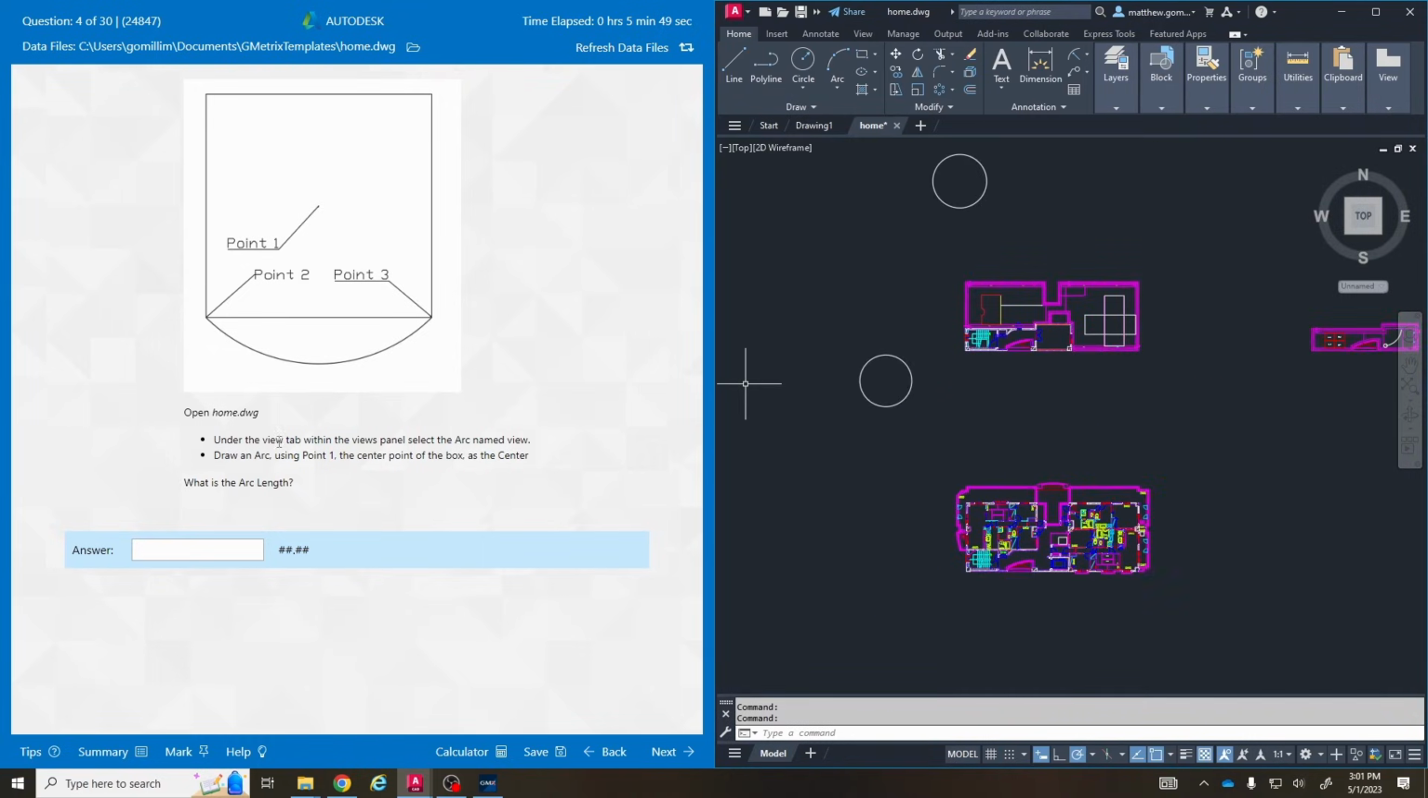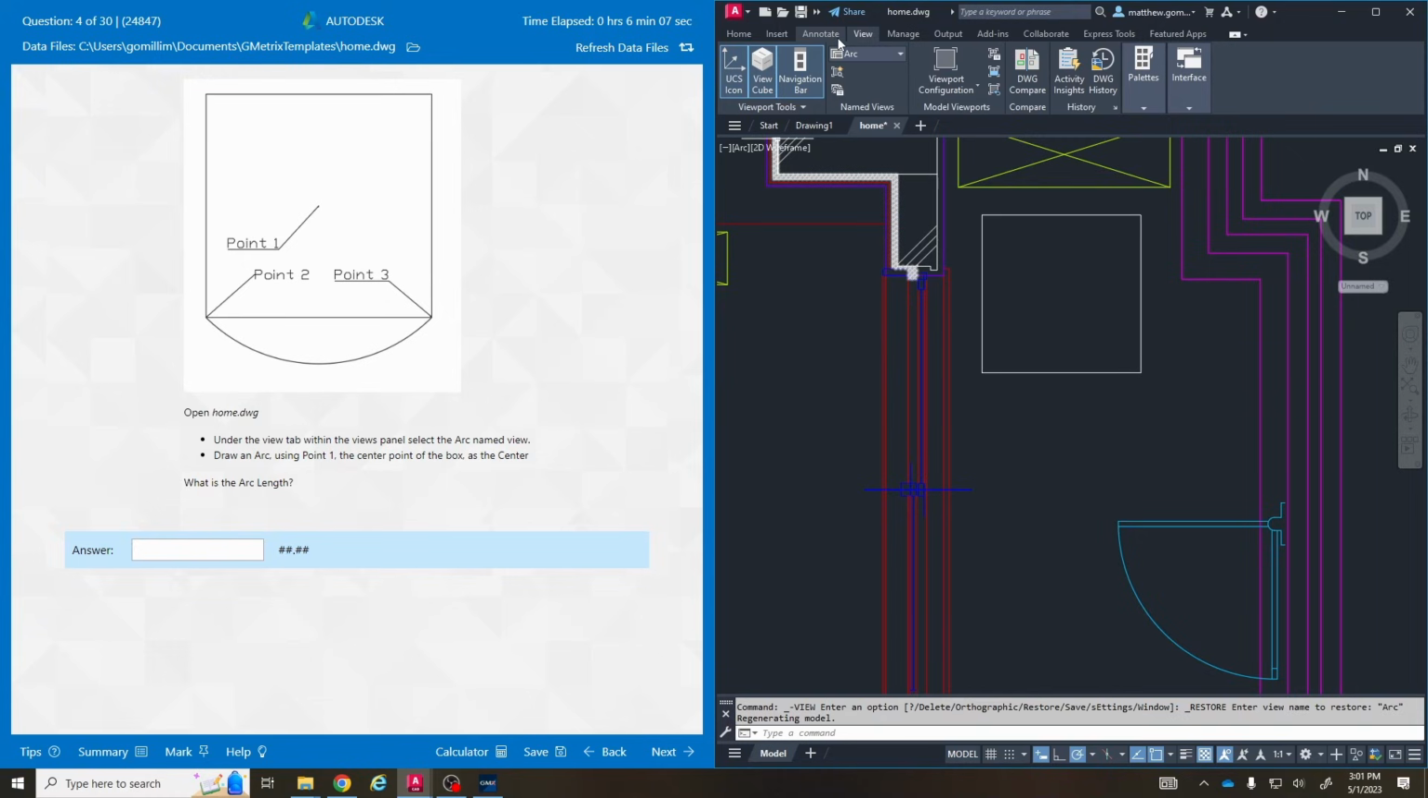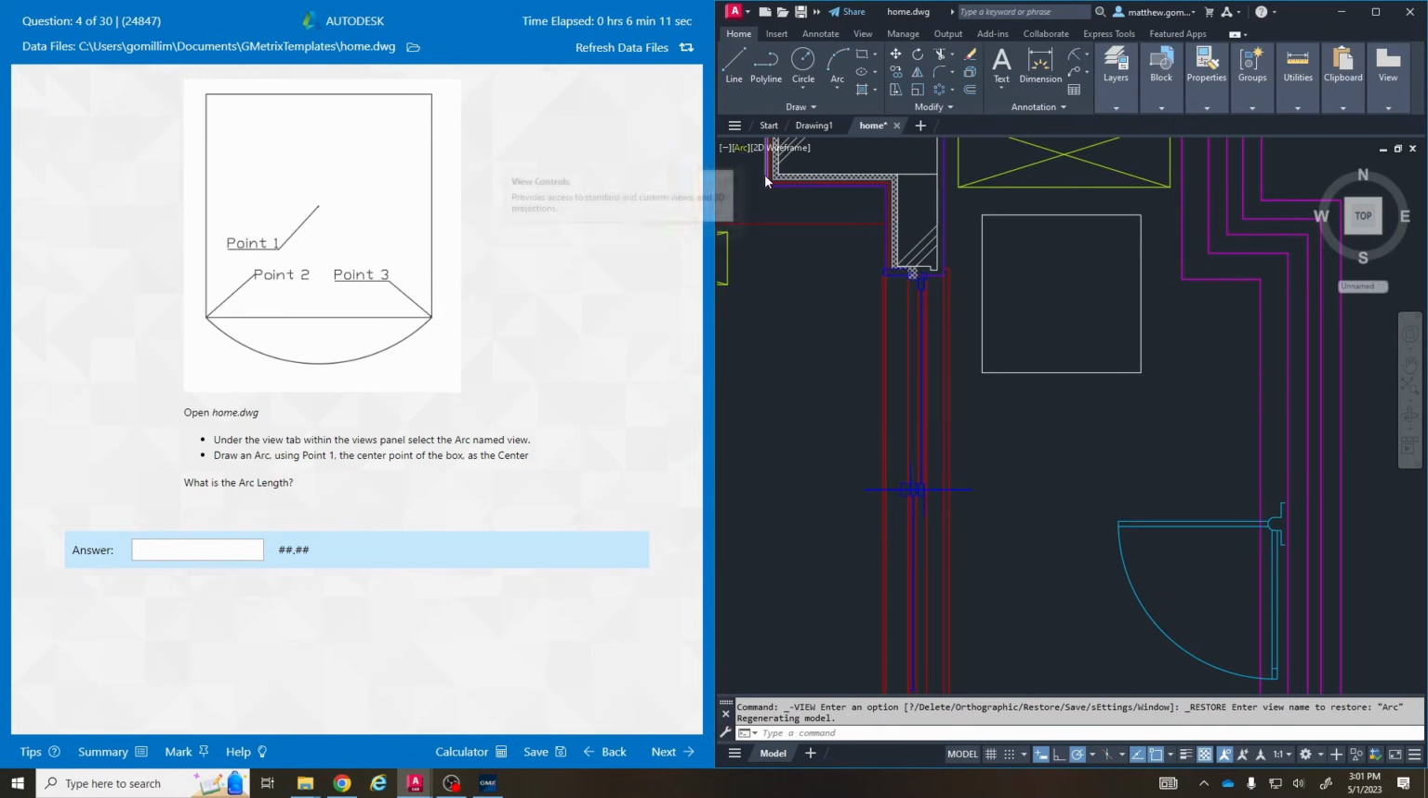All right, under the view tab within the views panel, select the arc named view. So I've been clicking here to get to these named views, but there is another way to do it. If this is easier for you, you can click on the view tab. And then under unsaved views, there's also the same list that happens right there. So I'm gonna go to arc. I don't like doing it that way because then I have to change tabs all the time. So I think it's easier to just go here.